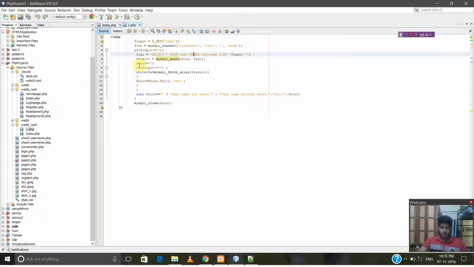Then we create a variable called hint that is blank as of now, and if input is not equal to blank, that is, if input contains some value, we get into this condition, and while the variable a is equal to mysqli underscore fetch underscore array, we call this function and store the value of a in the variable hint. If hint is null, we print that username does not exist, and if a value is stored in hint, that means the username is present in the database, so we print username already exists.